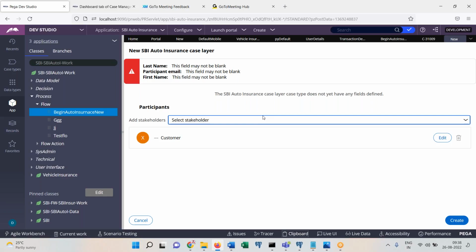By the time the new harness gets displayed, the work object ID is not created. Only the prefix value has been set. ID generation will happen the moment you click on create. The ID will get generated and this prefix will be prepended. Prefix plus the generated ID overall will be the work object ID.